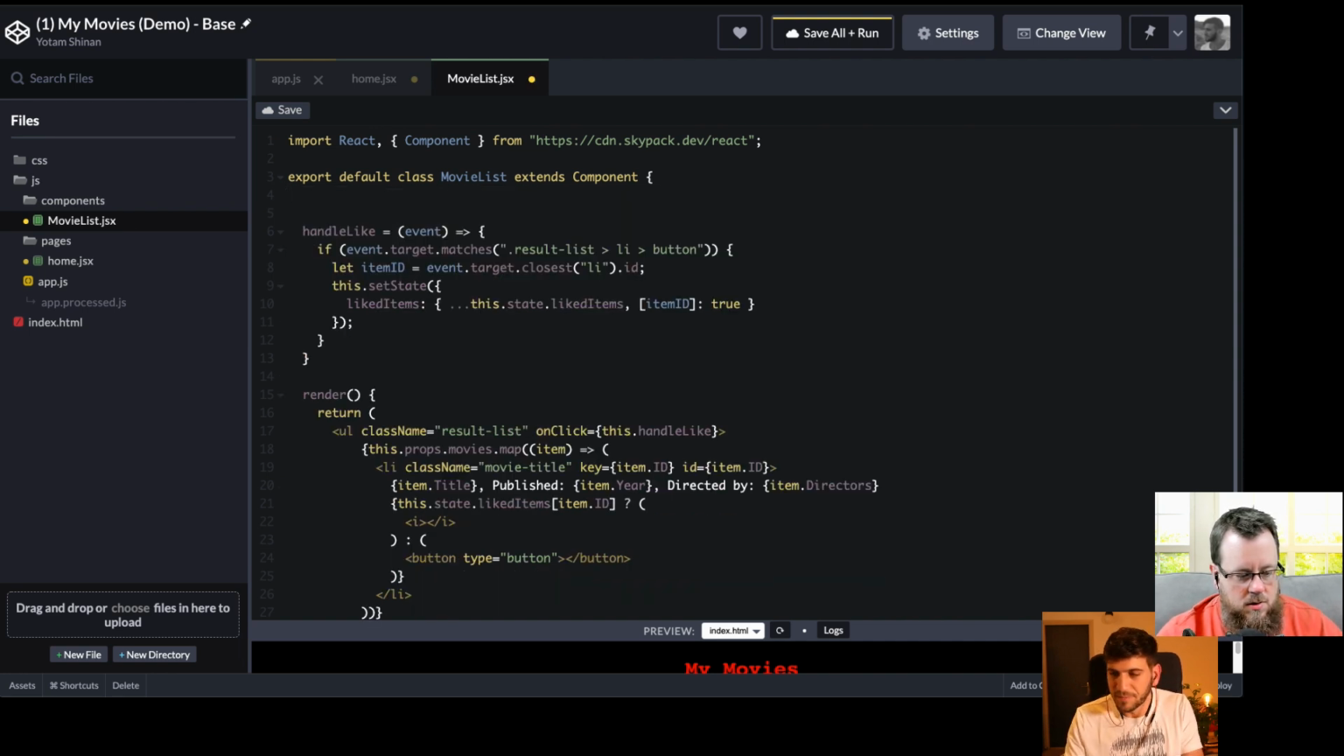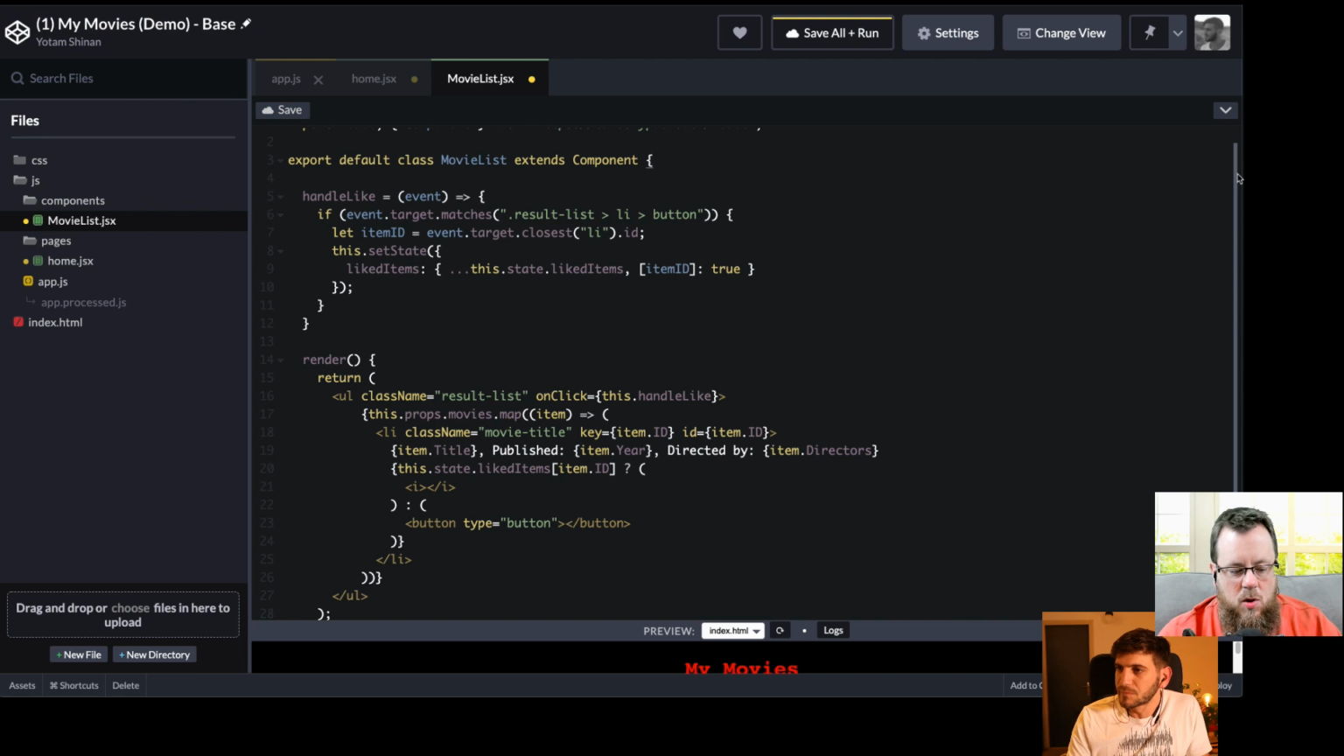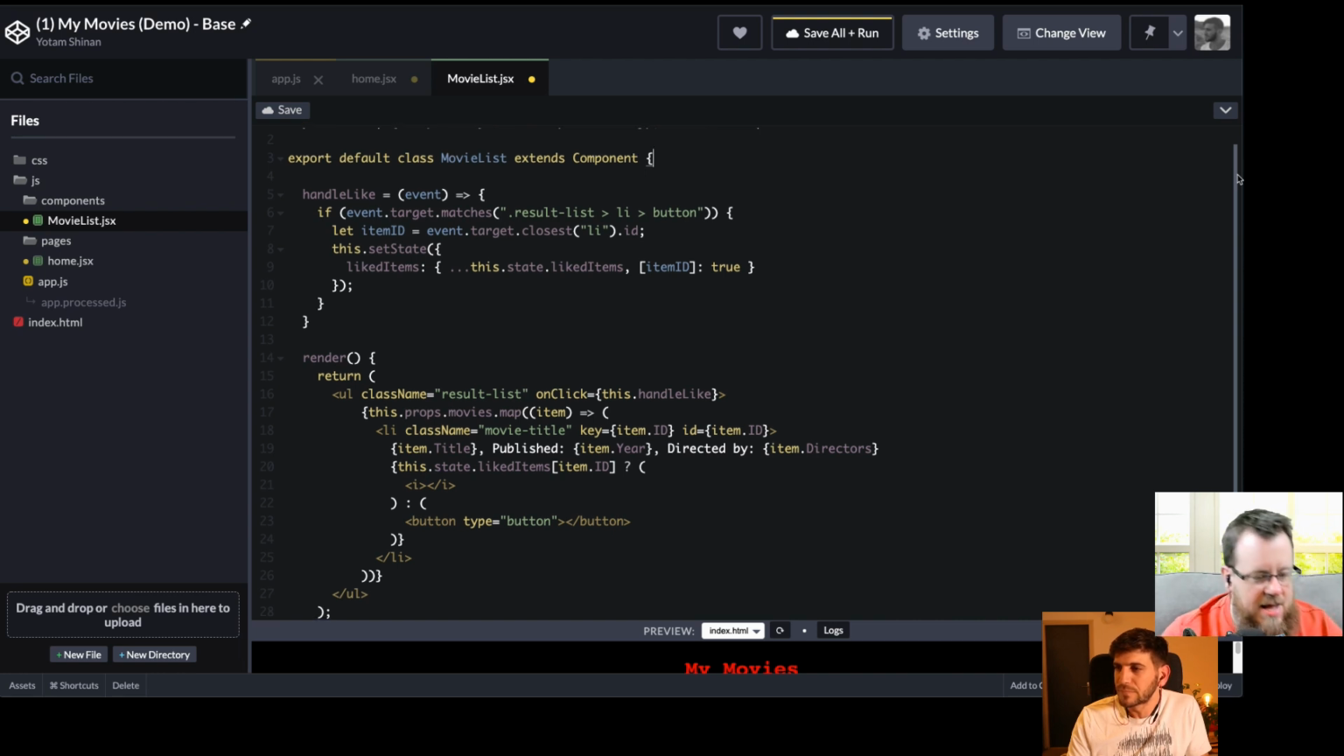So bye-bye. Okay. So our event handler here is an important question because we were doing this.setState on line 8. But we can't do that anymore because we are not managing our own state. So we're going to need a method passed into us, some kind of method that we can access, as well as the liked items being passed in.